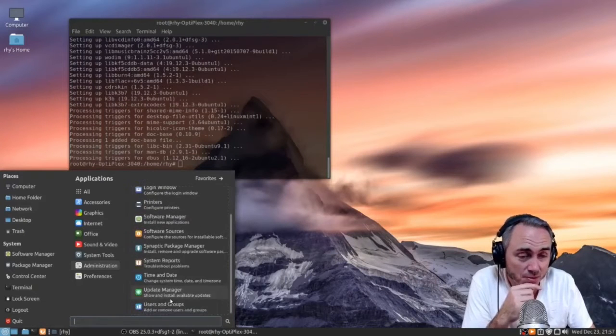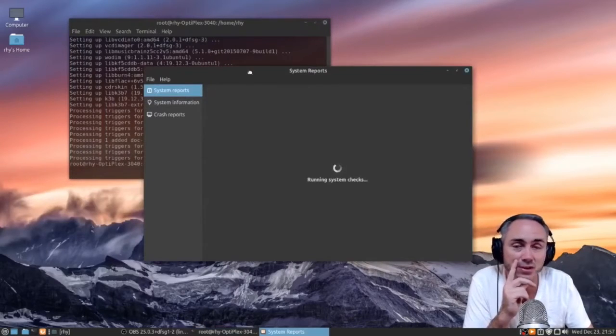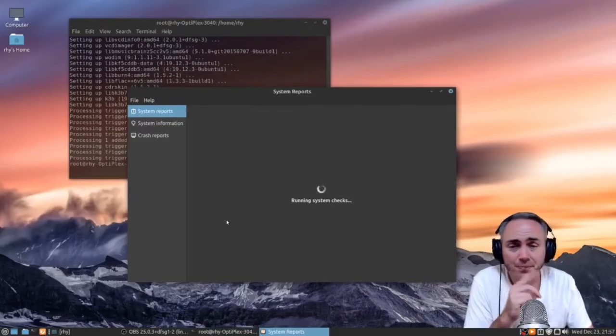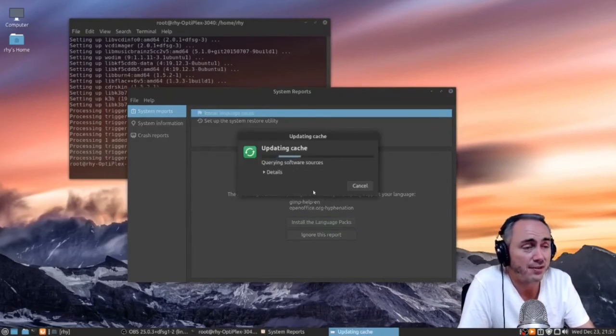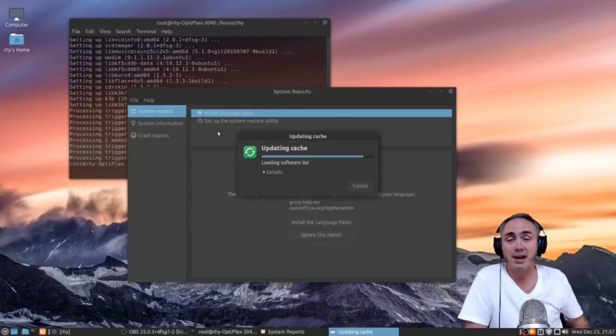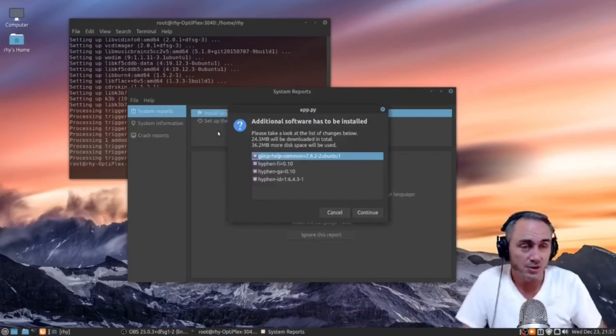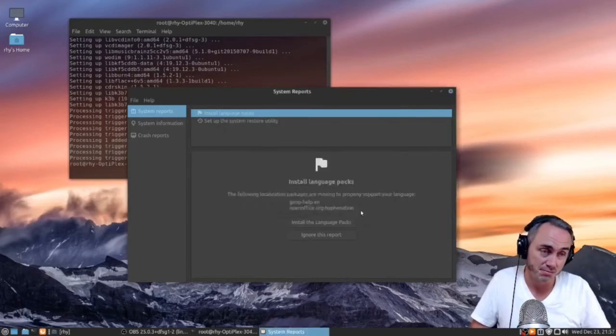Synaptic, software, system reports. System reports is interesting. Let's go ahead and check that out. That's one of the kind of newer features that I think was added in Linux Mint 20, and it does do some pretty useful stuff. For instance, now we're downloading the language packs for LibreOffice, which is going to throw me a few less. Oh, and for GIMP too.